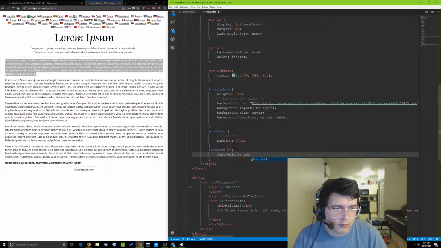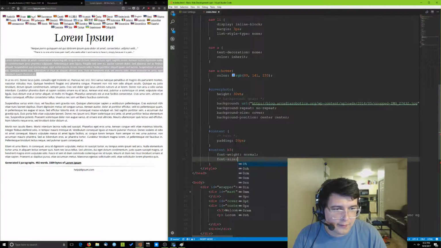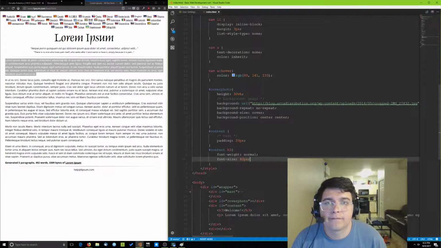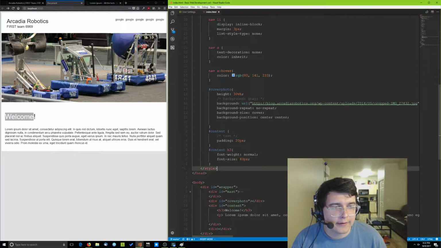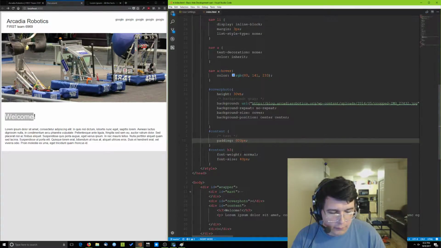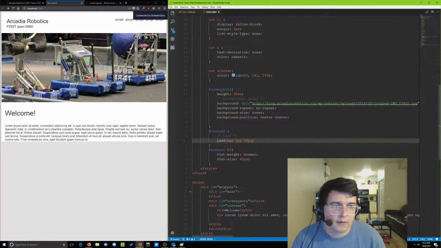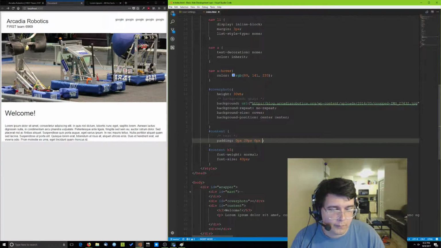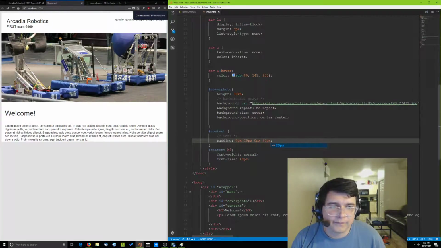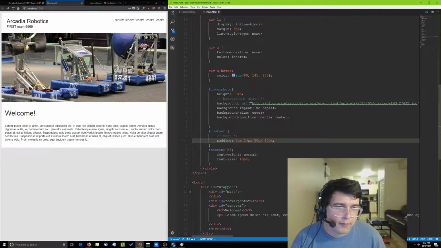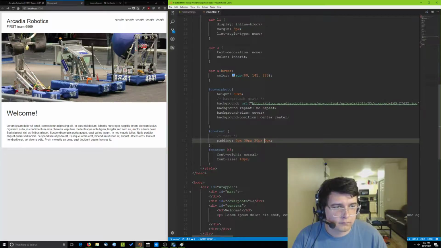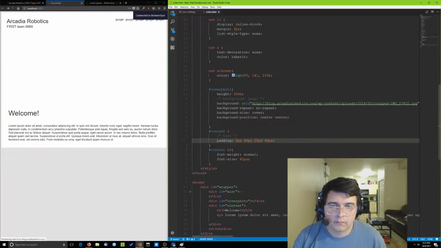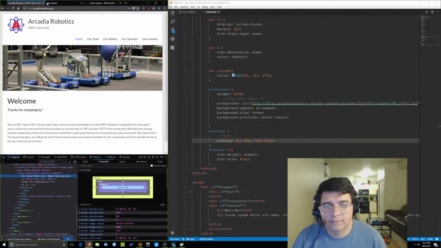Font weight, normal. Font size, 40 pixels. All right. Padding, 0px, 20px. Top, right, bottom, 20 pixels. Yeah, okay, that looks all right. Top, left and right look a little gross. I'm gonna increase those a little bit. That looks okay. I like ours a little bit better.